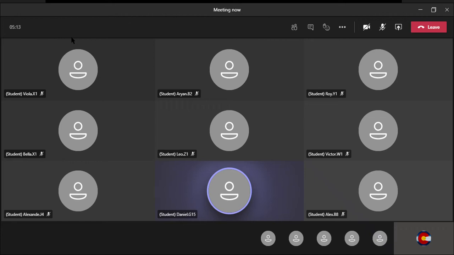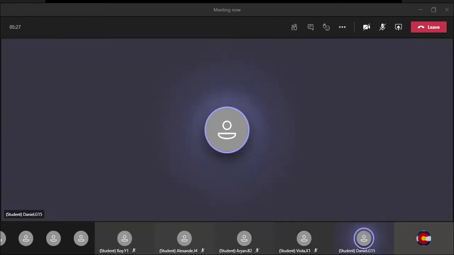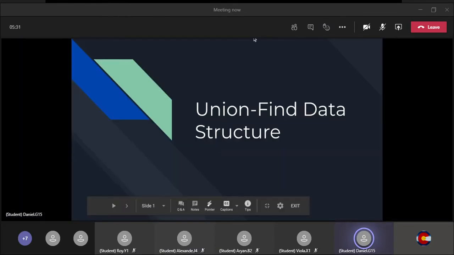On Union-Find today. I'll share my screen. Okay. So I'll be talking about the Union-Find data structure today, which is pretty useful for several applications. And I'll just get started now.